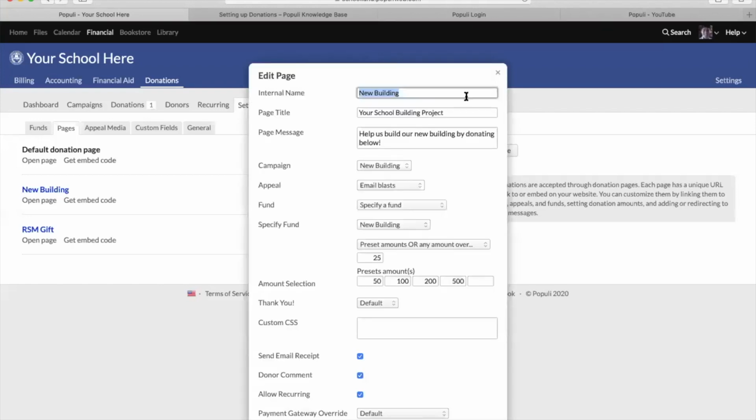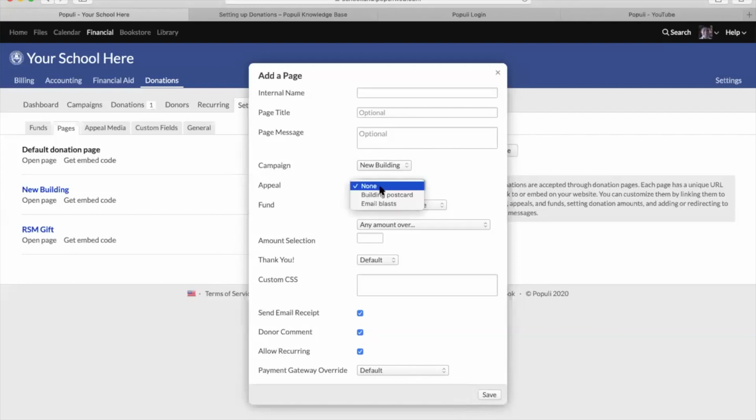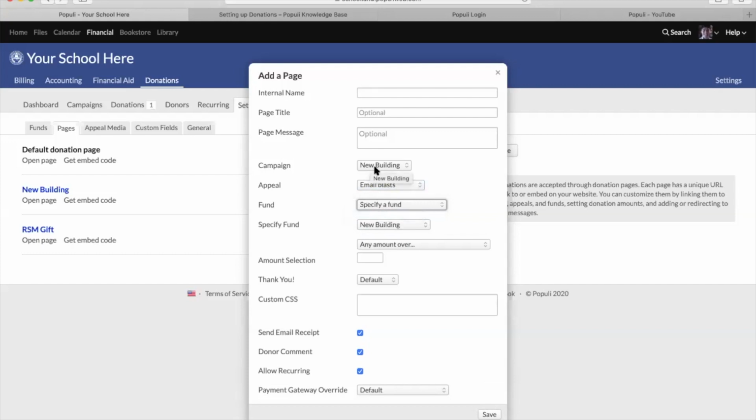This is how it would look. Well, we'll do add a page, give it a name, and this would be my internal name for it. A title, this would be something that the donors would see. A page message, this is also something the donors would see. I can tie it to a campaign, and then I can create an appeal for that campaign. So maybe it's an email blast. So I'm not going to put this on my website so much as I'm going to put this in an email. And then what kind of fund? Well, we want to do a specific fund. We're going to do the new building fund because this is for the new building campaign.